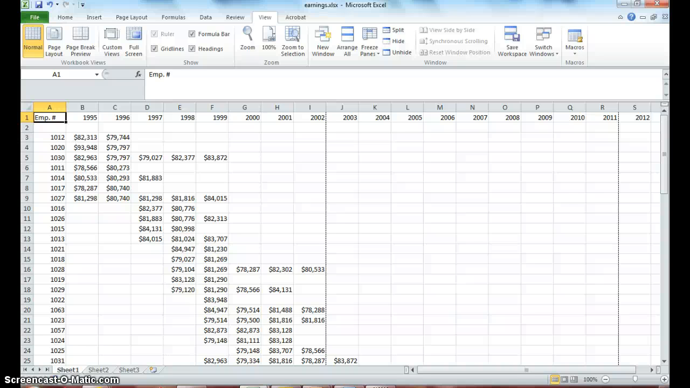Alright, so we are moving into step 17.3, which is all about changing workbook view and magnification. If you close out of your earnings spreadsheet, go ahead and go back into it and open it.